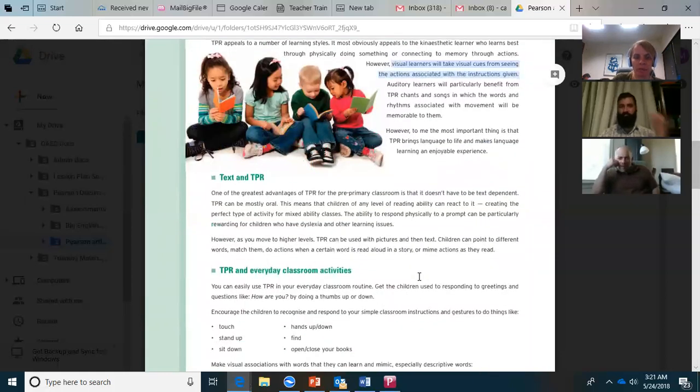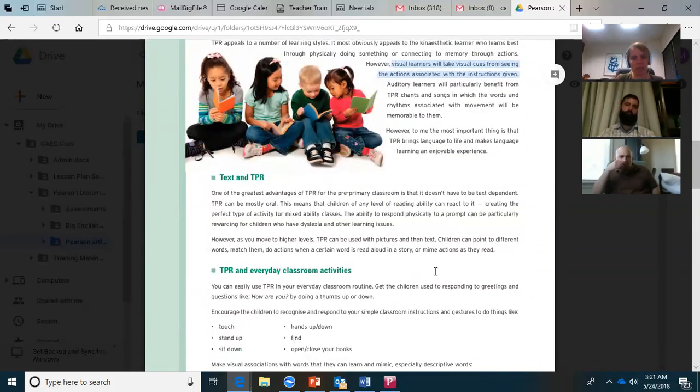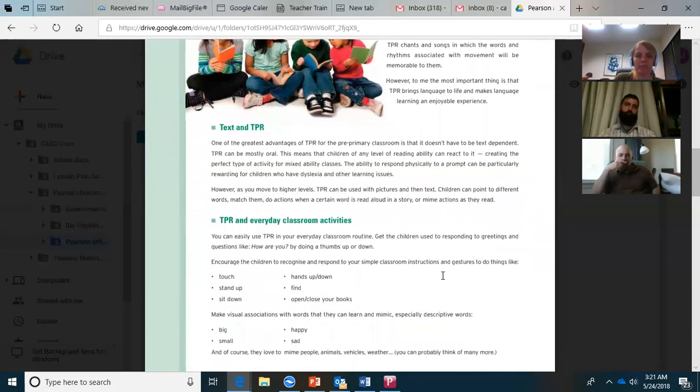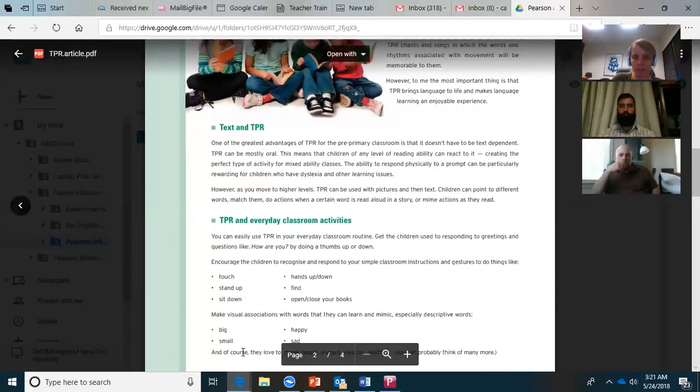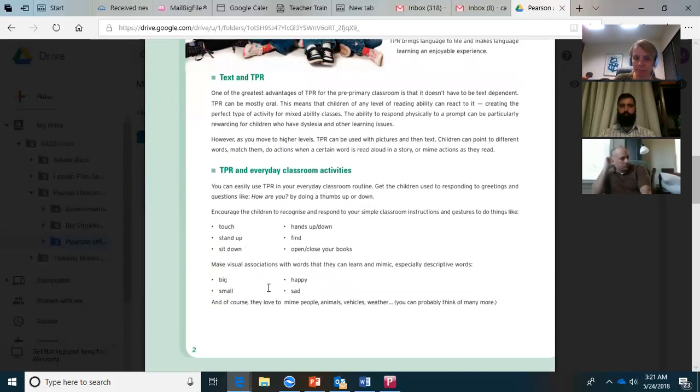So let's see. Some things that we talked about earlier, I was saying, you know, the hands up, hands down, the touching, the standing, sit down, stand up. There's actually a fun song called Stand Up, Sit Down. That's a TPR method type song for everyday classroom activities. And so these are just some ways of encouraging that response, right? That response and that command to simple instructions.